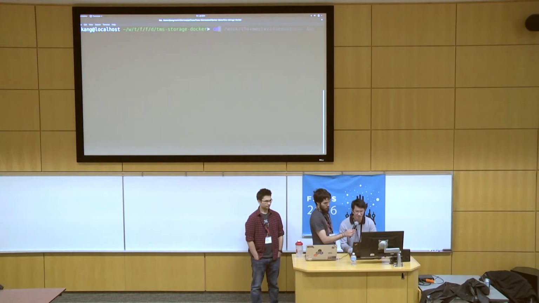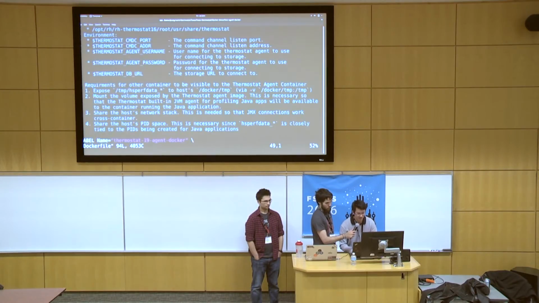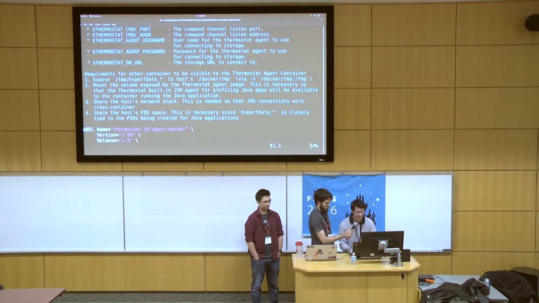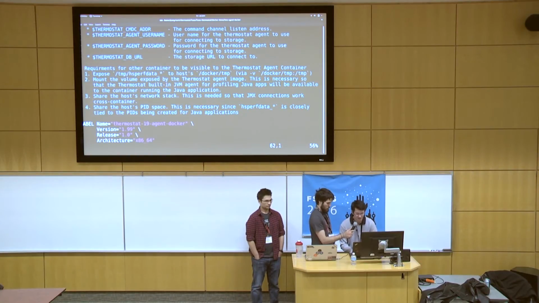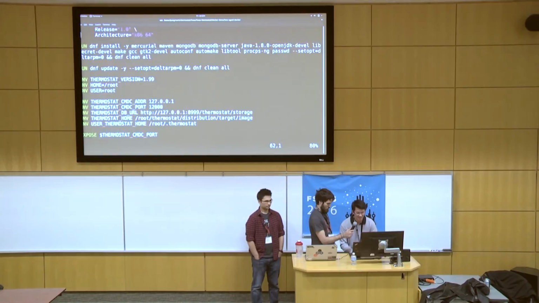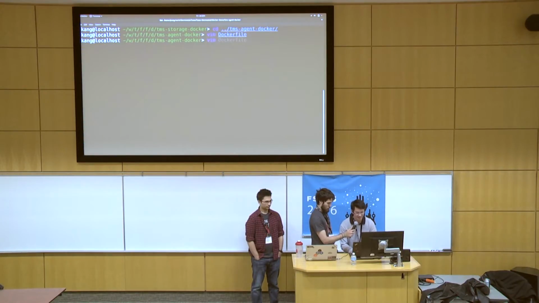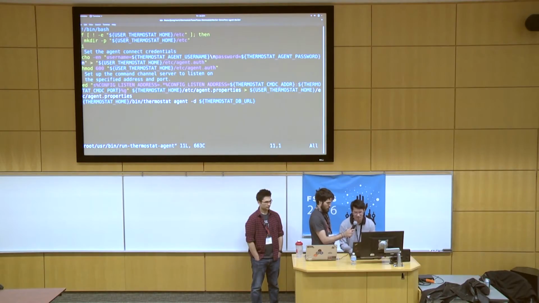So the next one would be the agent Docker. And if we just take a quick look through the Docker file, you'll see that it's pretty much the same thing. Oh, here it says also the requirements for other containers. I'll go into that after. But it basically runs the same thing with the configuration required for the agent, and then it has a script that's run thermostat agent. So if you look at that script, you'll see that it does set up all the credentials and whatnot, and then it just runs agent. So this is also pretty simple as well, compared to what I was just doing on my local machine.